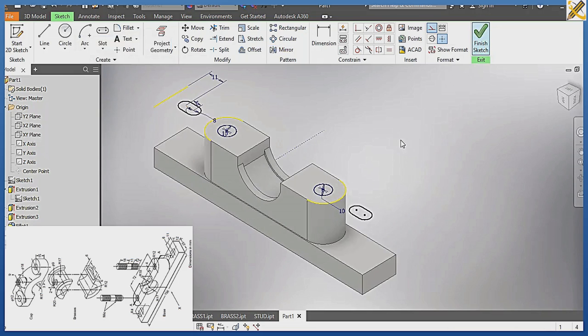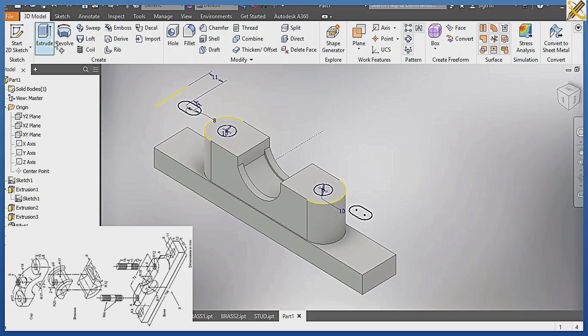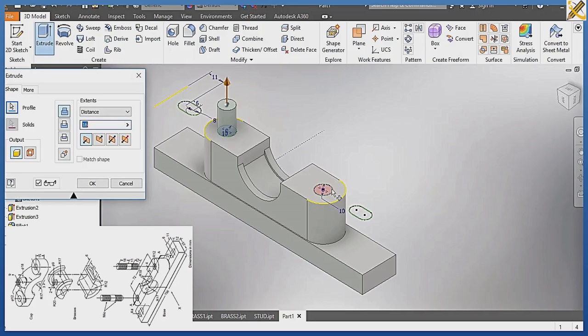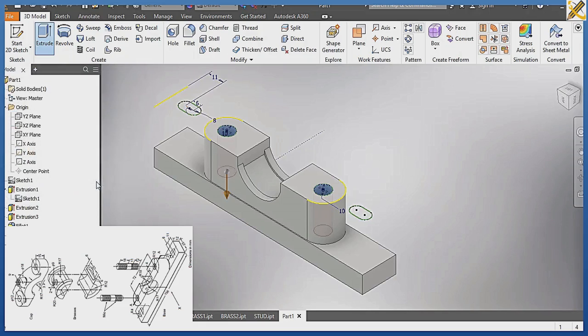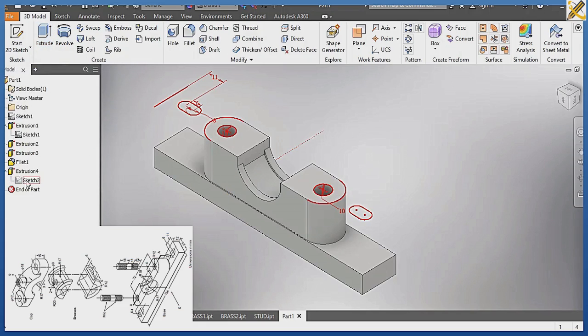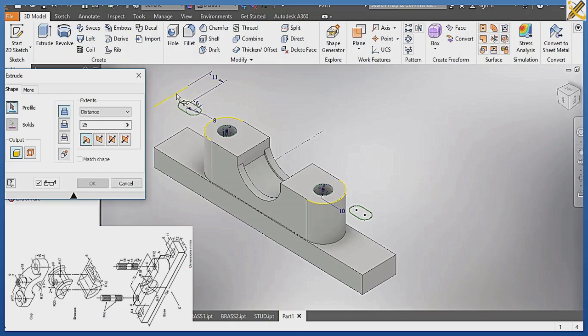Okay, then I'm going to finish my sketch. So finishing my sketch, I'm going to extrude this and this, 25, downward. Okay. I'm going to come right here on sketch 2 and share sketch. Clicking on extrude, I'm going to click this slot and this slot. Then distance will be All. Then Cut.